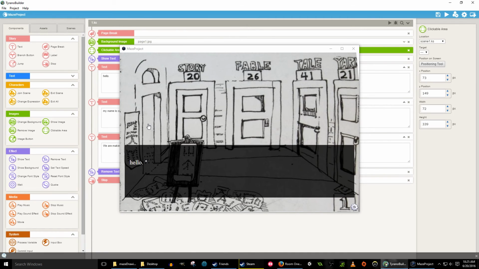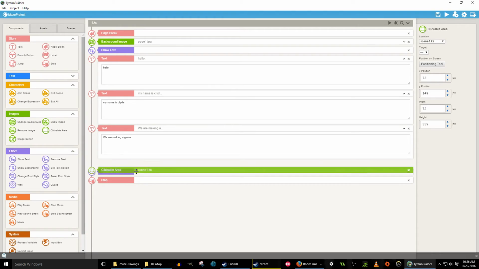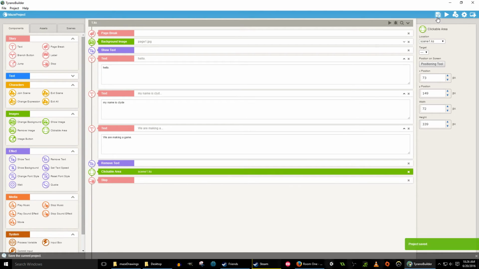Okay. We get the clickable area and we get the text. If I click over here, the text does not advance. If I click here, the text doesn't advance, nor do we get to go to the next scene. Okay. It's a complete mess. This is a buggy mess. We don't want this. So we want the clickable area to be the last thing before the stop. All right. That's why we do that.